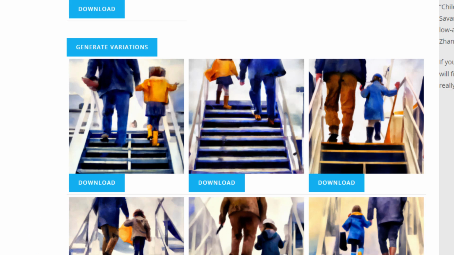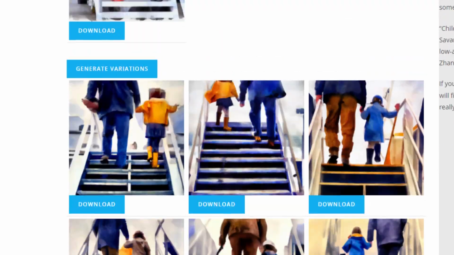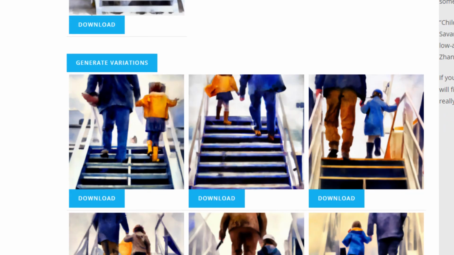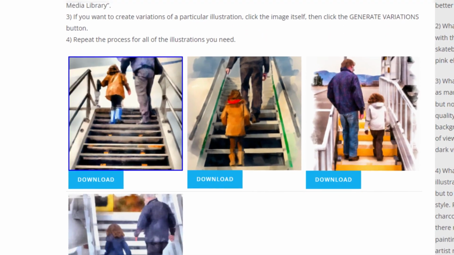And I'd say that's just a great general rule of thumb. If you generate some images that you like, and even if you're not sure if you're going to use them, if you like those images, go ahead and just download them because maybe you'll want to use them again someday.